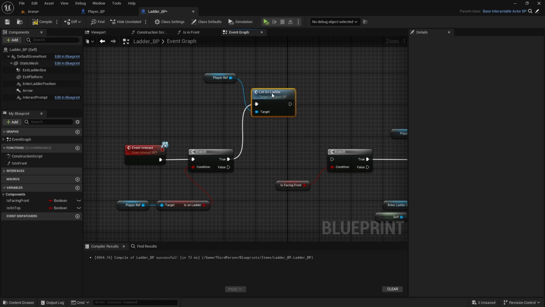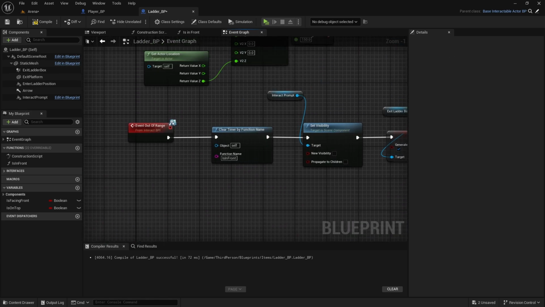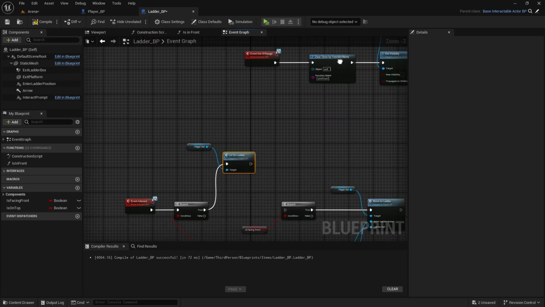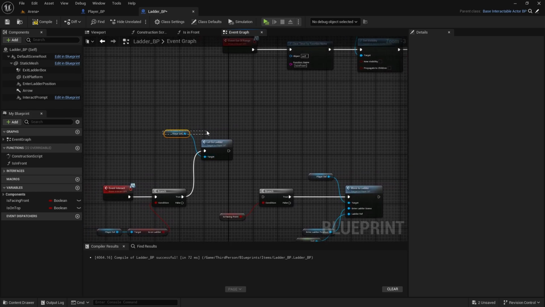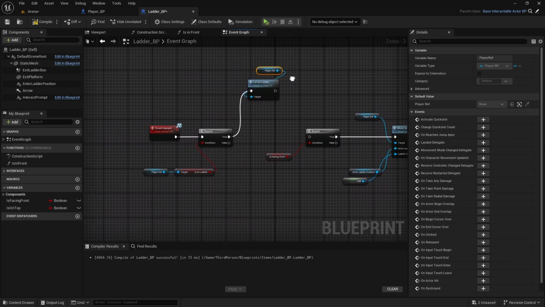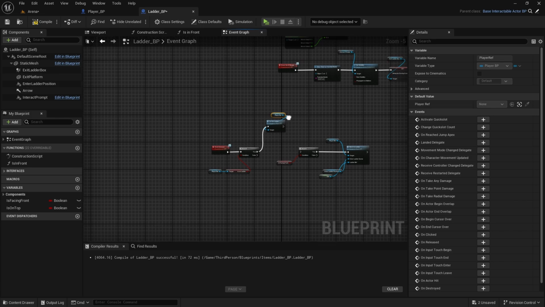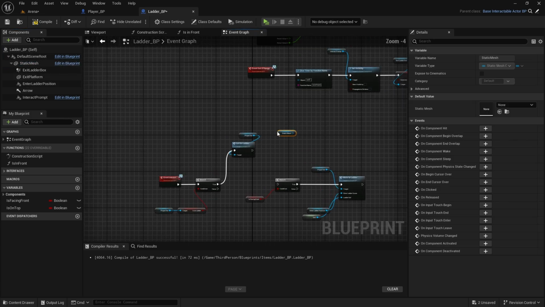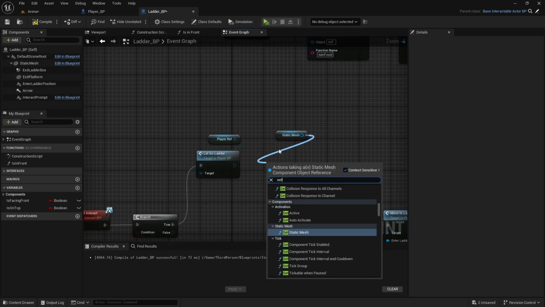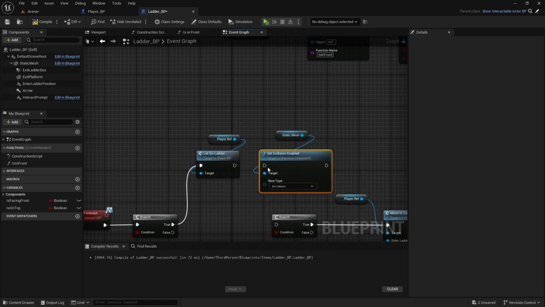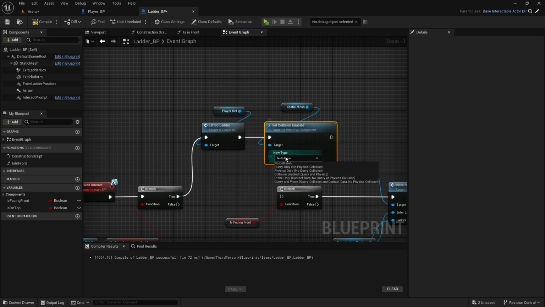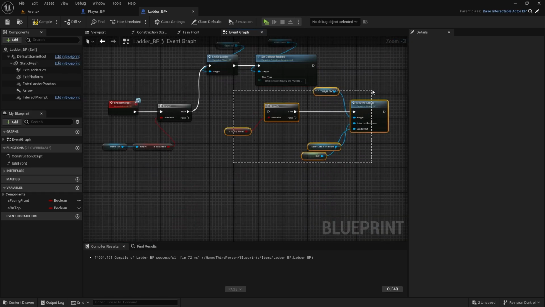After let go ladder, we probably need to set the interact that we are on the bottom if we drop down from the ladder, but let's leave it for now. We'll see it when we test it out. We only need to get the static mesh of the ladder, and we need to enable collision. So set collision enabled, because we're disabling it when we're climbing up and down. So collision enabled, query and physics.